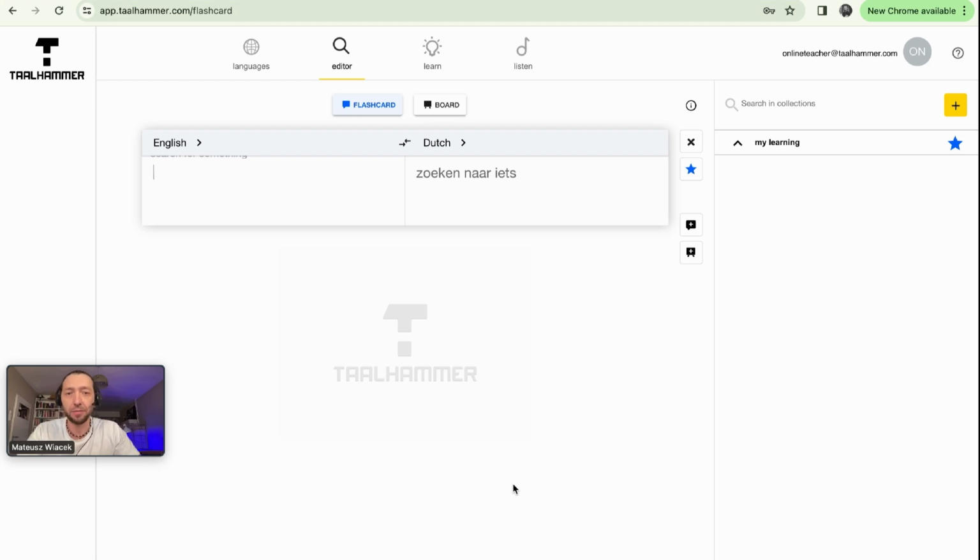So typically, when you teach, you have many groups or many students. What our users are doing, they are creating usually one collection per student or group. You create a new collection here in this area. And a collection is a container for your content, a container for flashcards and boards. You create it here by clicking this plus button.